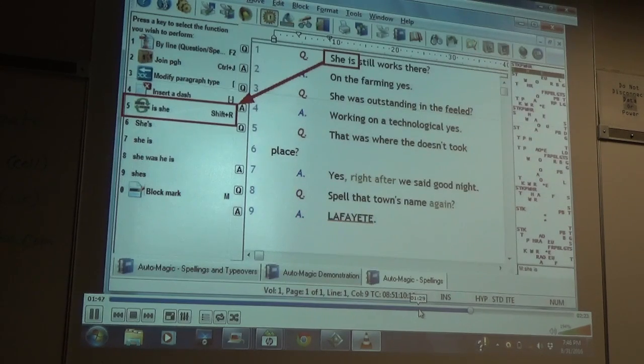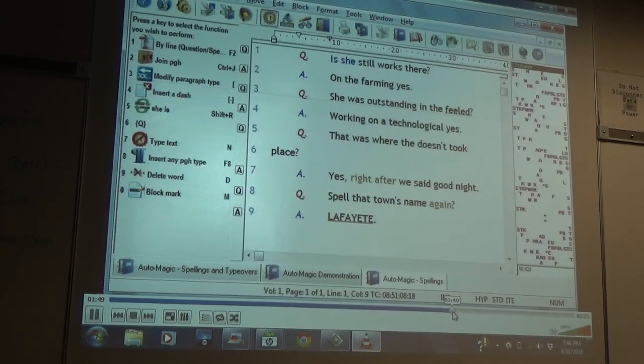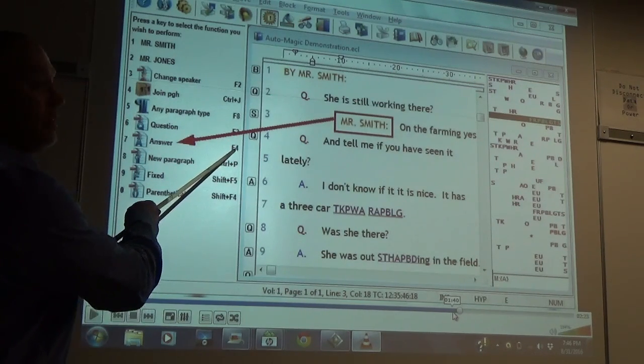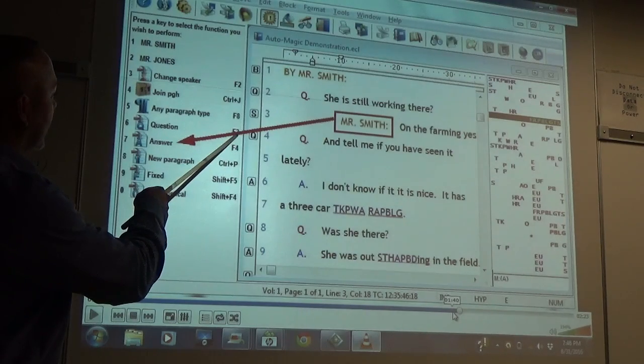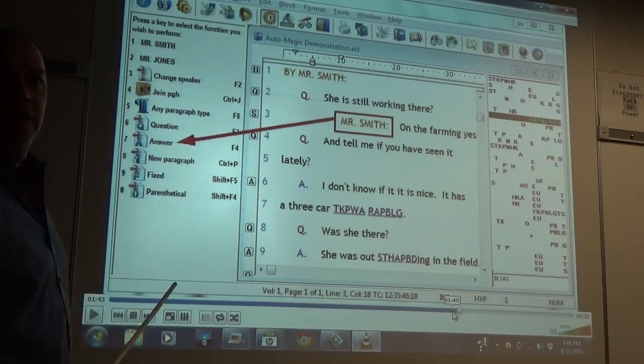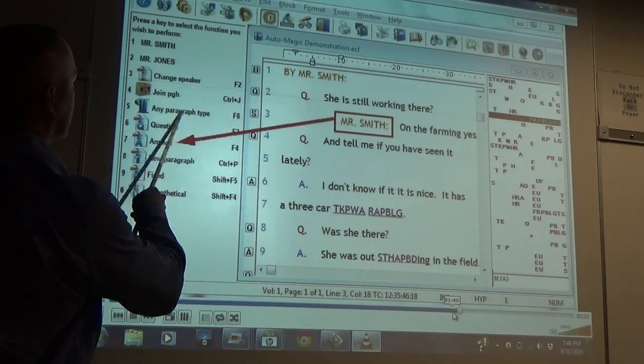AutoMagic also watches out for word reversals. Or do with one step what might take multiple. And see what it's telling you right there? If you want it in a question, F4. You want it in a question, F3. If you want it in an answer, F4. Okay? And you'll go through and see some of these things.